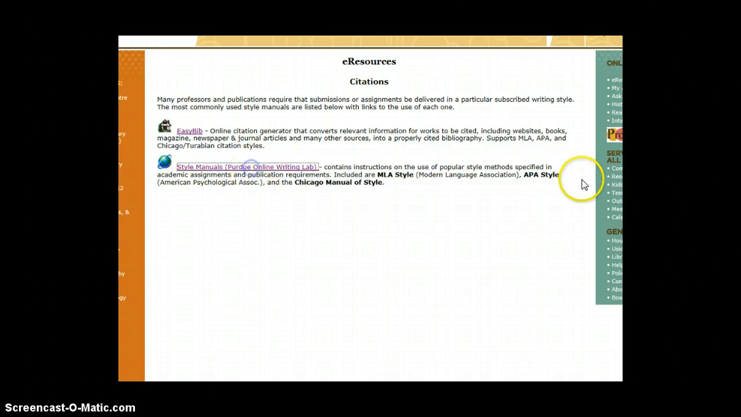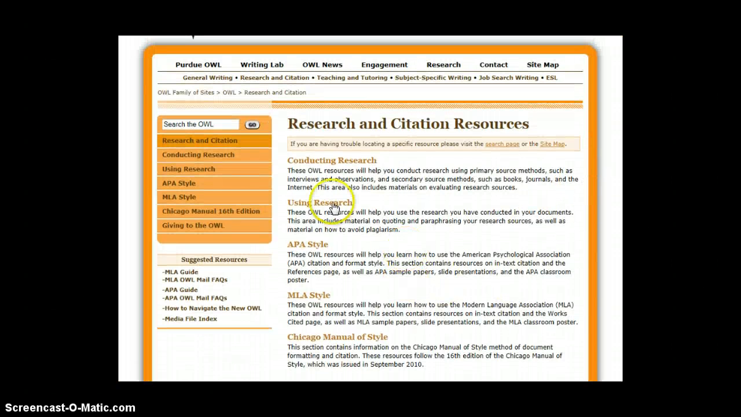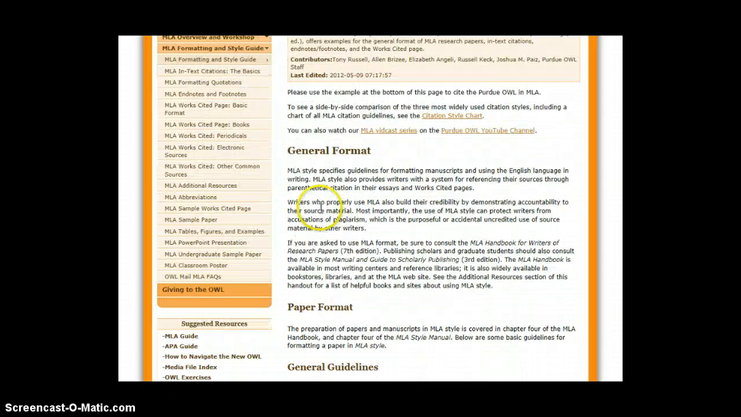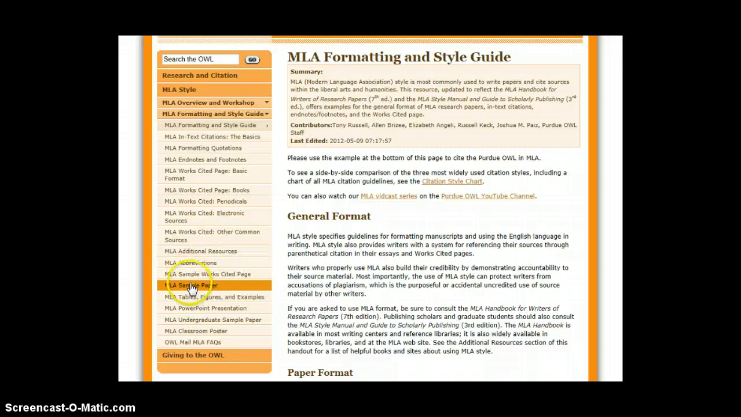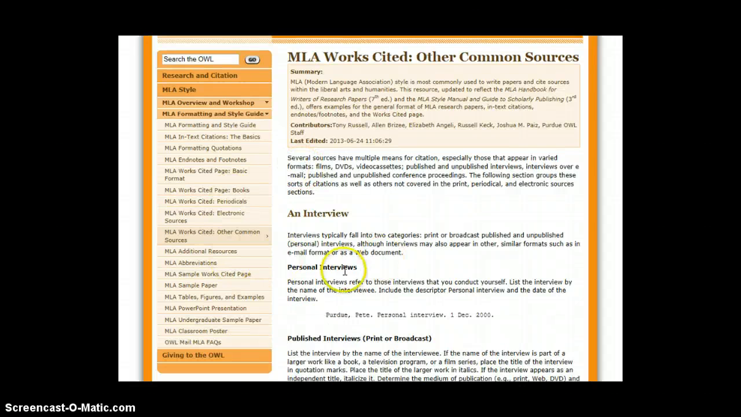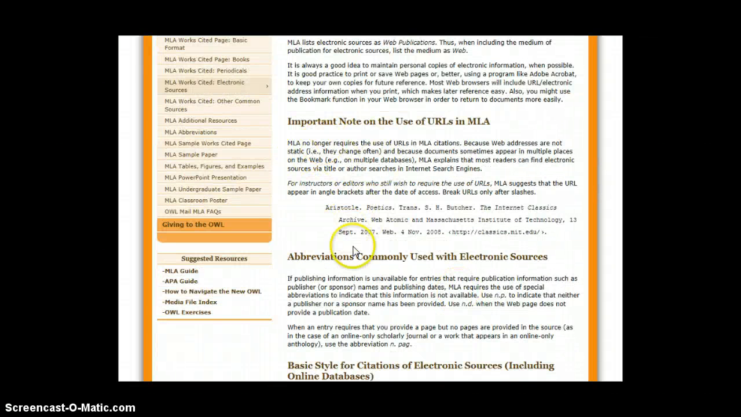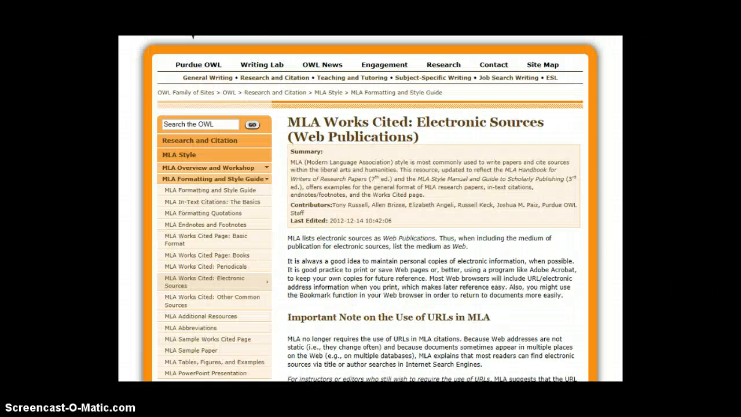So you could go into the Purdue OWL. You could say, okay, well, I'm interested in MLA because that's what we use in English classes. I'm interested in formatting and using the style guide. I'm interested in creating a works cited page, and I want to know how to do that for something like an electronic source. So I would just go into that and it would take me there and it would tell me exactly how I would need to do that.